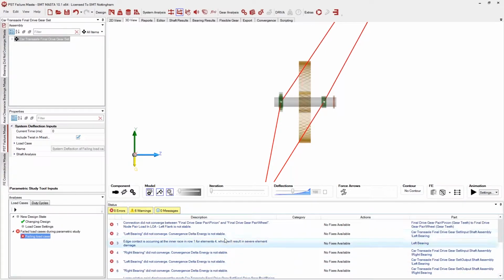So I'm not going to go into any more detail with this model right now. We can look at some of these options down here very soon. But the point that I was trying to put across with this is that you can access the load case and take it into system deflection mode, which was the analysis that we were running in parametric study. And we can get more information out that way.